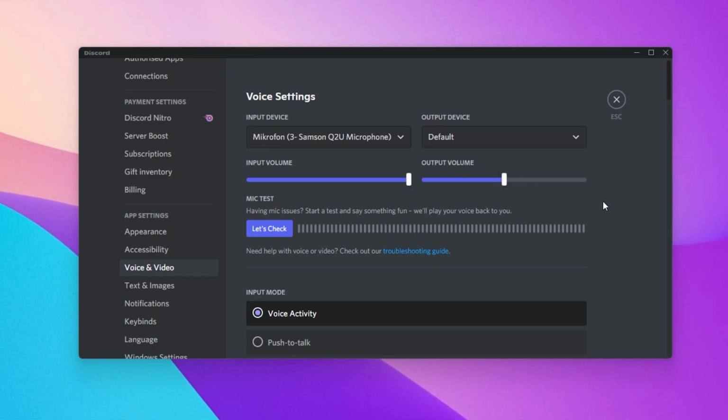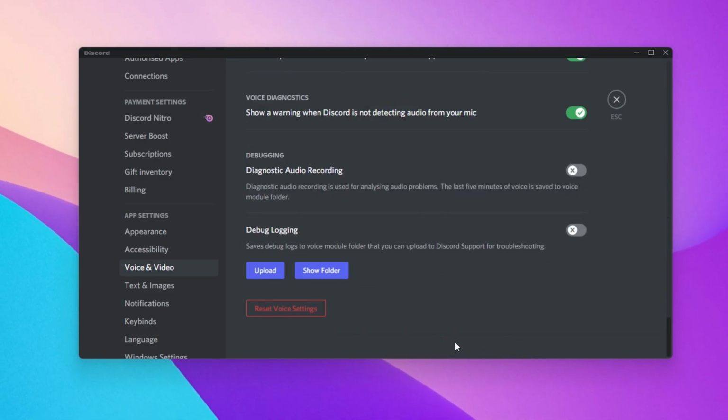When scrolling to the bottom of this window, you can also reset all voice settings in case your volume problem is caused by your custom settings.